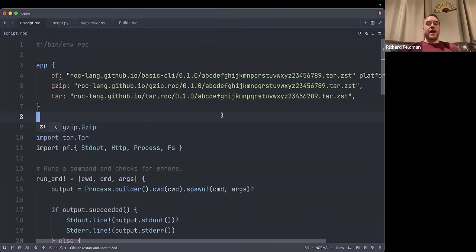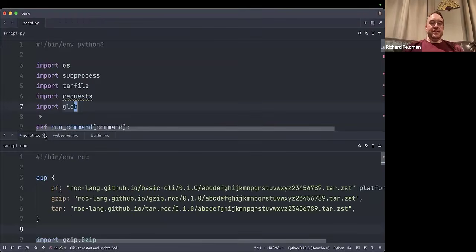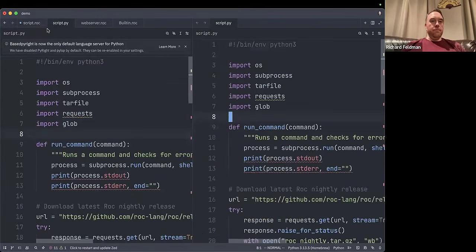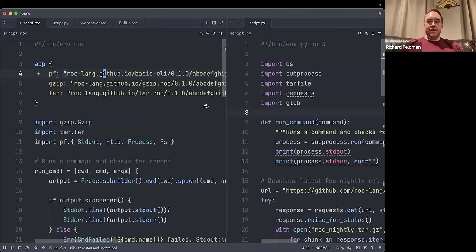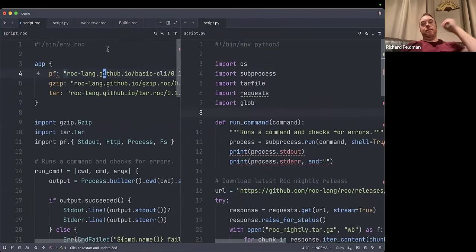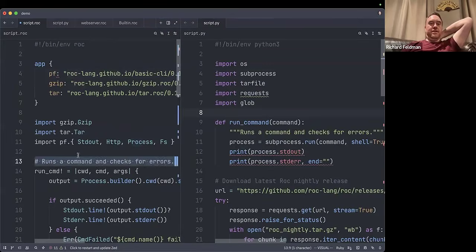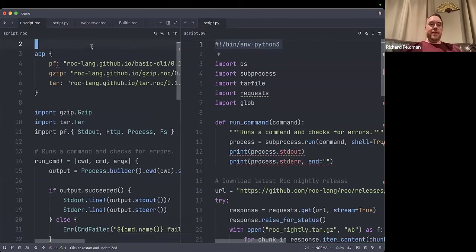So I made a quick little example of how a Roc script would compare to a Python script. Actually, let me put these side by side. I probably have to zoom out more than is desirable to fit them both. Basically, you have your imports at the top. Because we use pound as our comment syntax, you can use the hash bang at the top, so these will both just work. You can mark your Roc scripts as executable, and that'll just work.